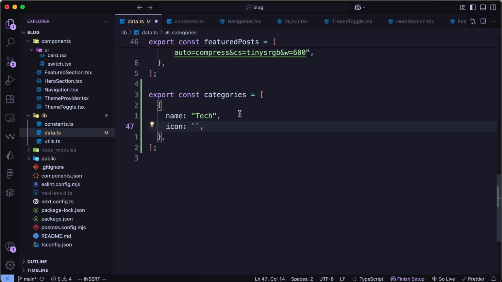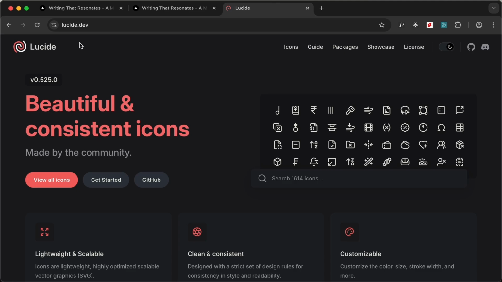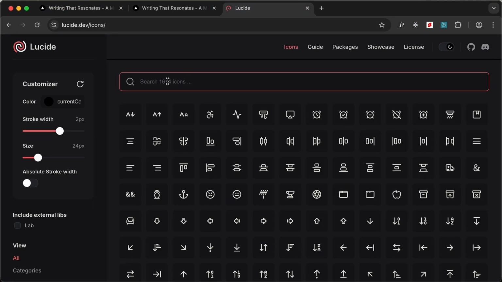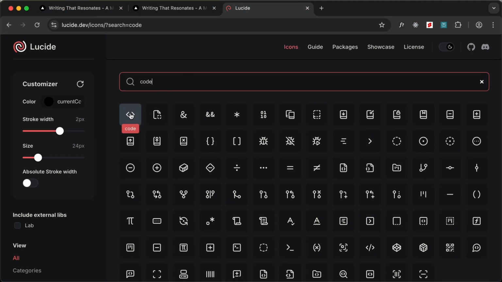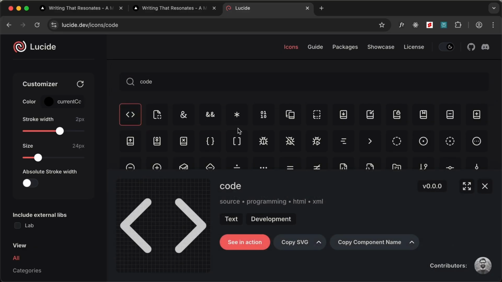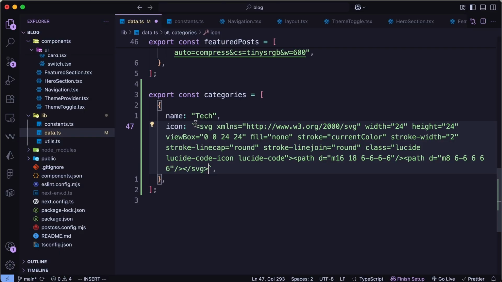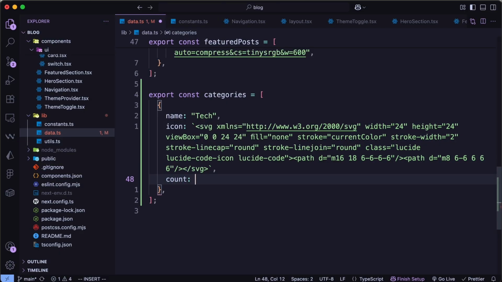and what we need to do is go to the Lucide React website. So here we can see I'm on lucide.dev, and we can get all the icons over here. So let's click on view all icons, and for the tech we have this icon right here. So let's search for code, and we can see this icon. So let's click on the icon, let's click on copy SVG, and let's paste it over here inside these backticks. And then the next thing we need to do is specify the count. So let's type 24 over here for the count.